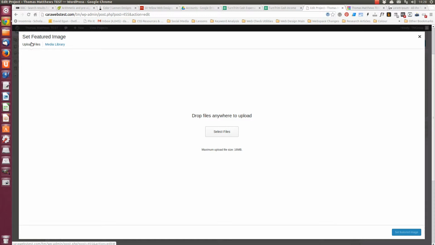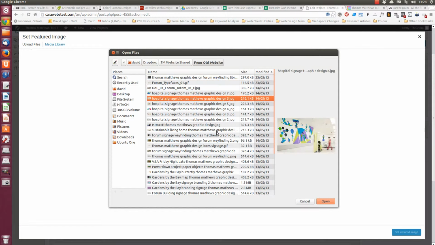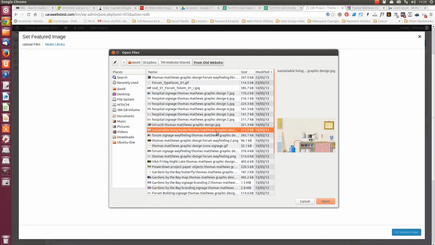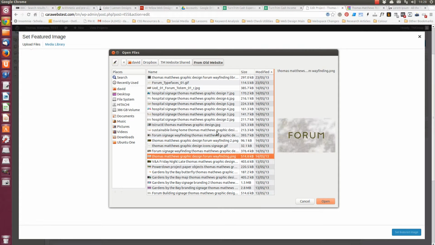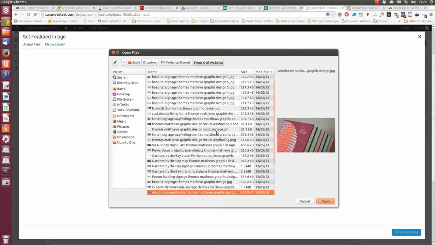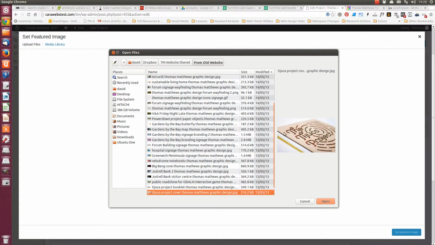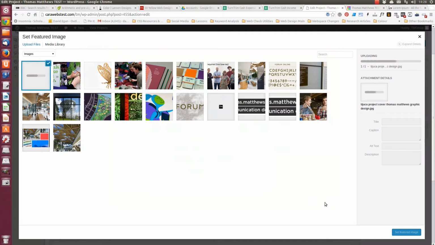You can upload a file and set it as your featured image. So I've clicked upload files, and I'm going to click select files, and let's navigate down to a suitable image. I think there's a Tijuca project image in amongst this. These images are all from the old website. So right down the bottom, wouldn't you know? Let's click OK on that, or open.